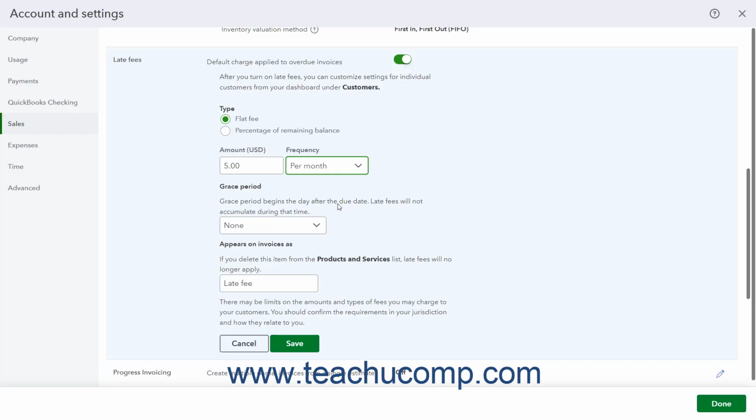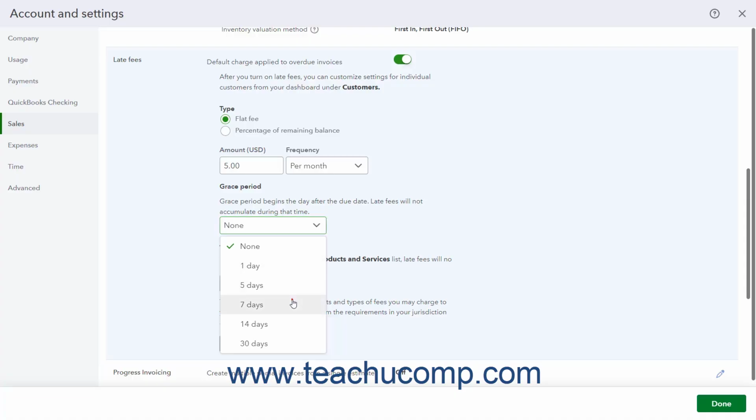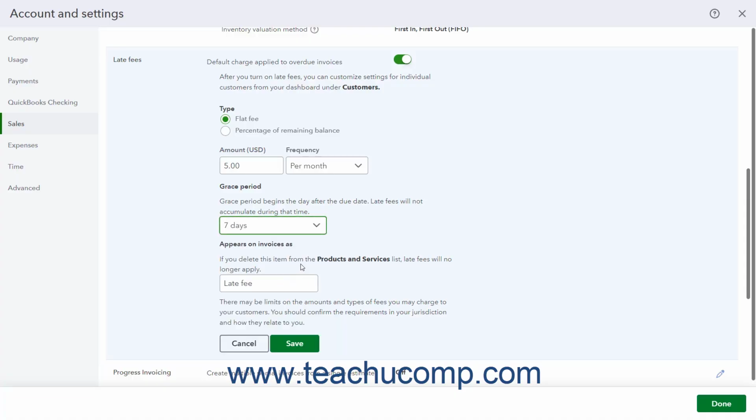To set the grace period, which starts the day after the due date and during which late fees will not accumulate, select a choice from the Grace Period dropdown. To set the late fee description for invoices, enter that text into the Appears on Invoices As field.